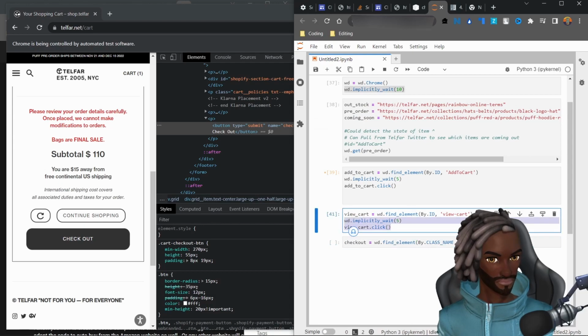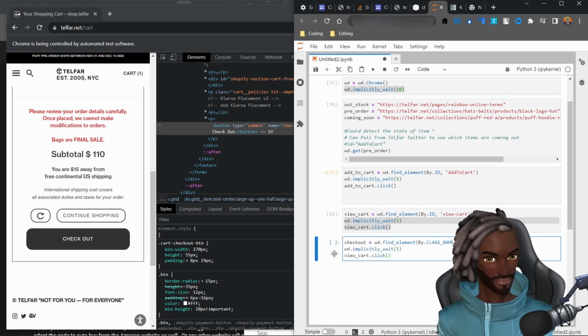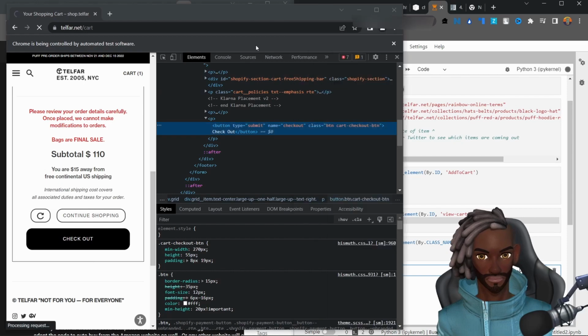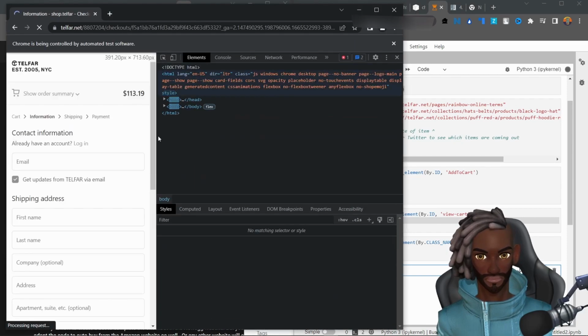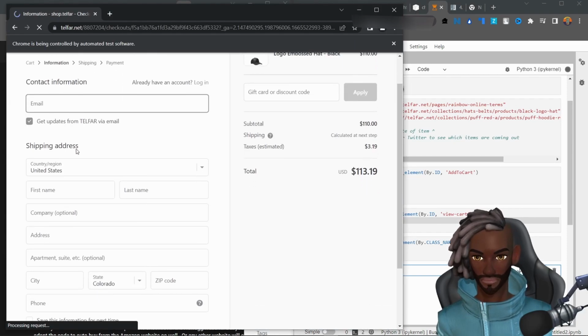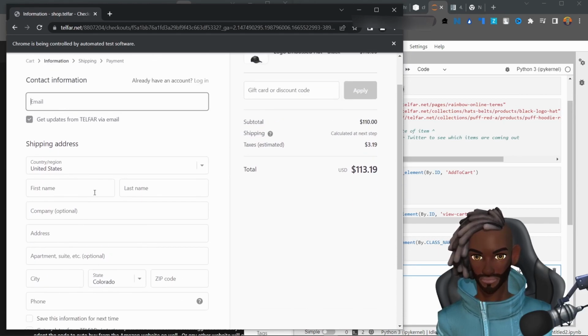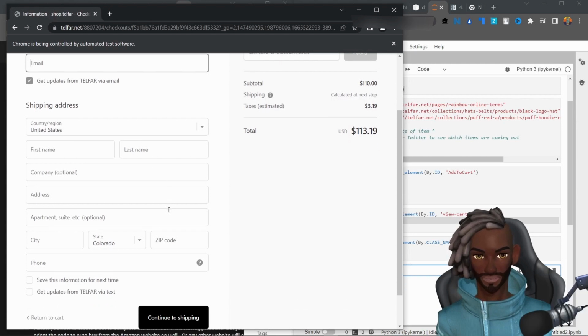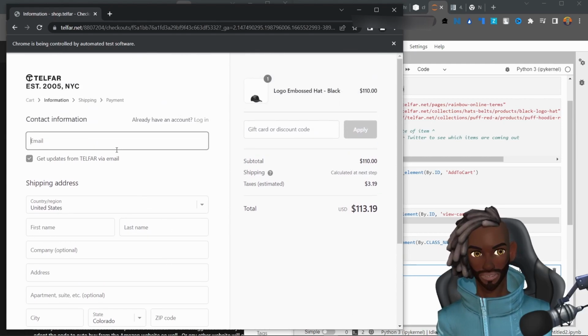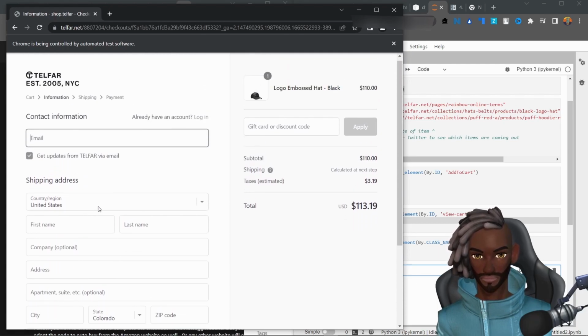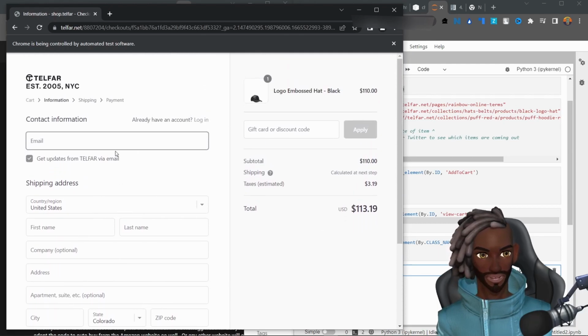Let's do this, copy this. Checkout. Everything looks good. Let's run it. Checkout. Boom. Okay. Now we're going to have to go through all of this and input our information. And of course, for this, we're going to be using dummy information. I think I'll start going over that in the next video.